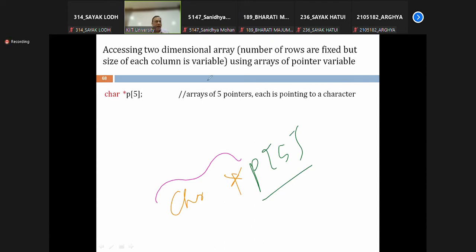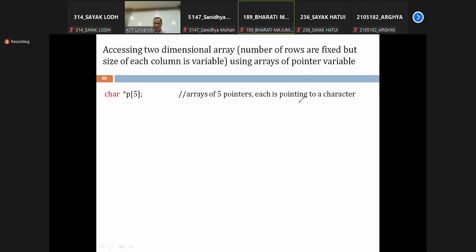Did it make sense? There is no rocket science in this. Yes, sir. Okay. If you have understood this, look at the picture here.